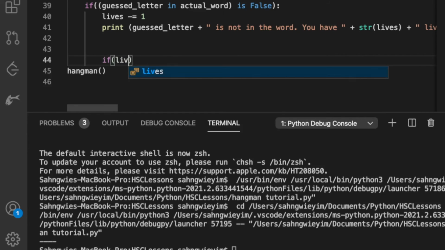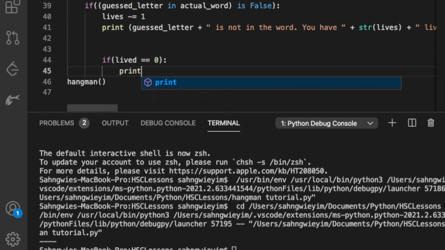Alright, so if the lives are equal to 0, then we want to display a message saying you died. So we'll display a message. You can display any message you want. And then we'll also tell them what the word was.